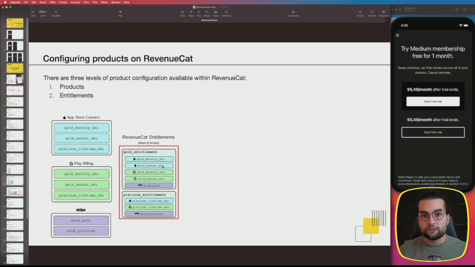In a lot of cases, you're gonna have only one entitlement, and that's what we're gonna do today, because we will have only one level of access to our application, the Pro access. But if you want to provide different kinds of offers, then you might need to create different entitlements. For example, if you're offering a gold plan and a platinum plan that give you different access to different features, then you'll create two entitlements here and connect them with the products.